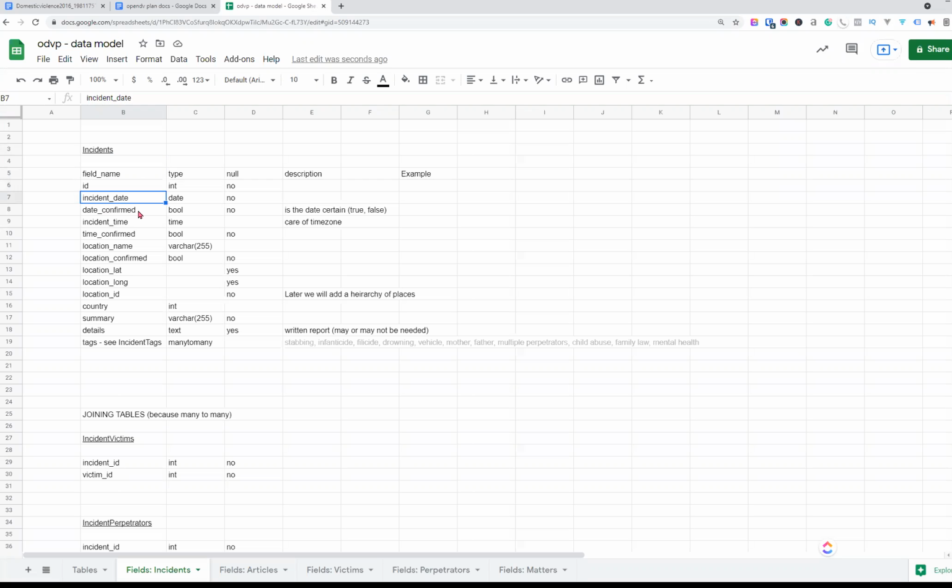The question is, is it confirmed or not? Do we know that date is definitely when it happened, the time? And maybe these things end up being like, we just don't know what they are, right? So a lot of these things can be unknown, which is what the null column is about. Yeah, so that's what that's about.